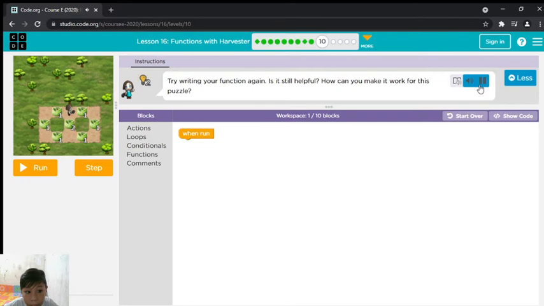Try writing your function again. Is it still helpful? How can you make it work for this puzzle?